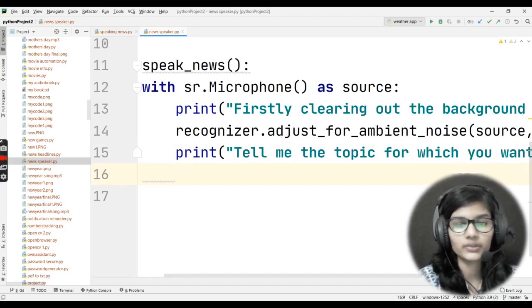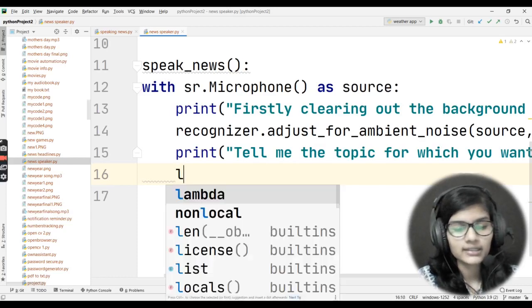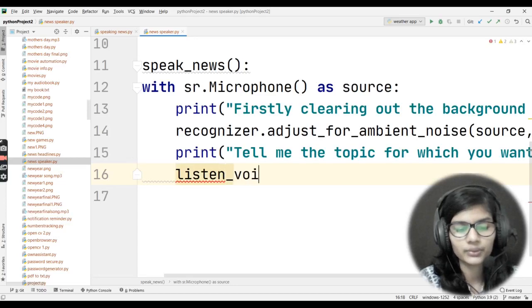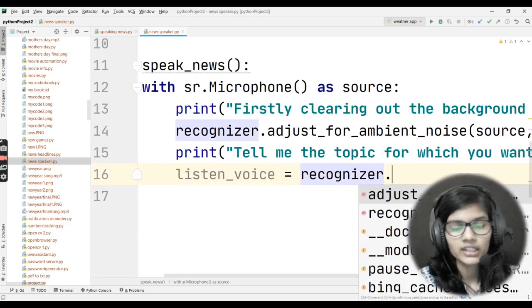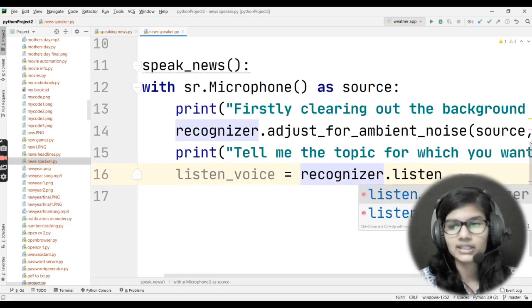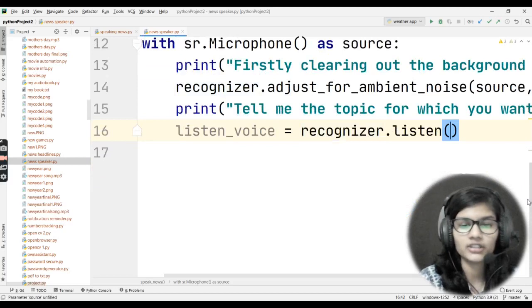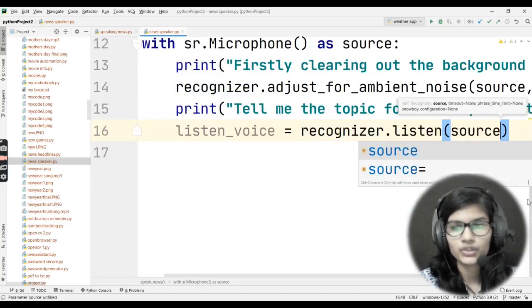Now what I would be doing here is using another variable, and that variable will record, or basically listen to, my voice, whatever I am speaking. After listening, it also needs to recognize what I am speaking, right? So I would write here listen_voice is equal to, and I will use that recognizer variable which we had used, dot, and the function which I'll be using here is listen. Okay, recognizer.listen. Into the brackets, I'll be putting that source which we had taken.